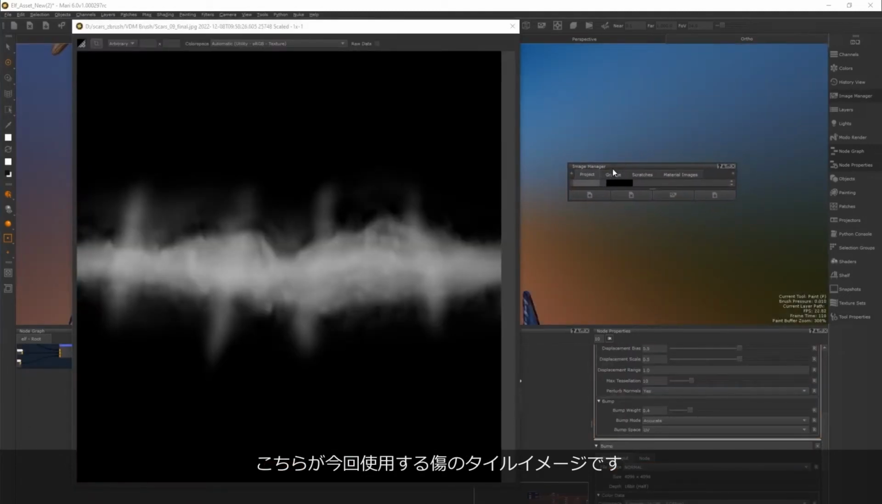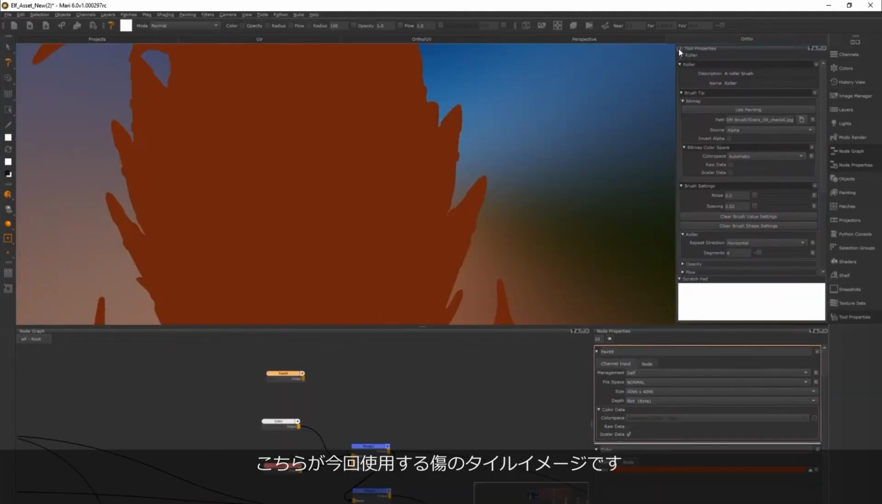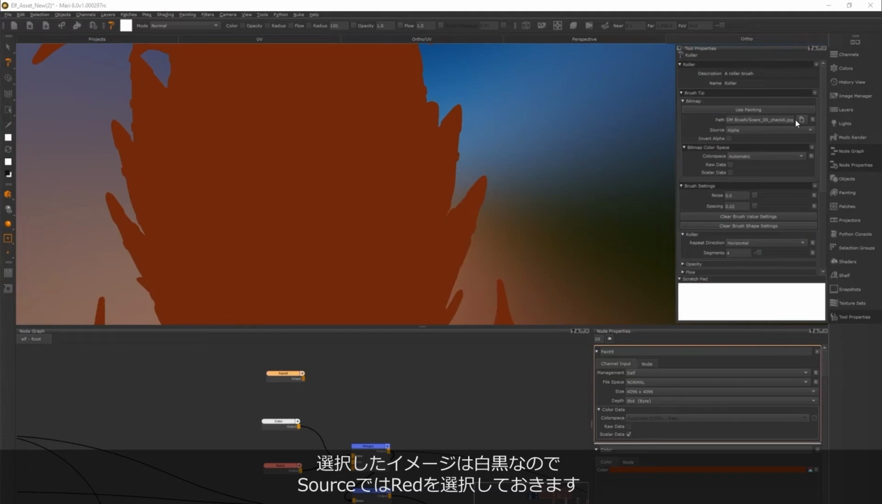This is what my wound texture looks like in the image manager. You can also pin your tool's properties so that it doesn't disappear over time. Now that we've already loaded the texture, let's go in Source. We want to change it to an RGB value as we're painting in black and white because it's a mask. Any of these three will do.